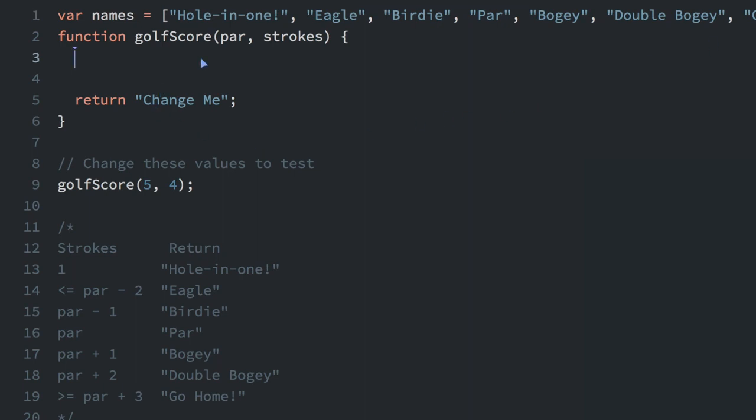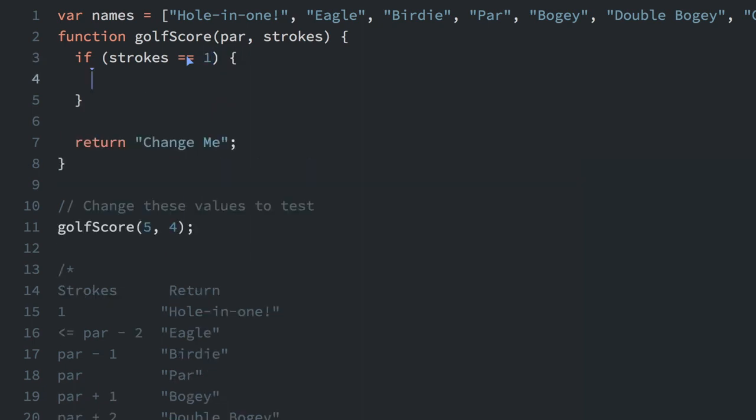So we're going to start with an if statement. If, and then we have to put the condition, if strokes equals, that's the equality operator. We don't want to use a single equal sign because that would be the assignment operator. If it equals 1, then we can return, and we can see down here, we're going to return hole in one. But we can just use it from this names array. So it's going to be names, and this is going to be index 0 of the array. So we'll do names and then 0.